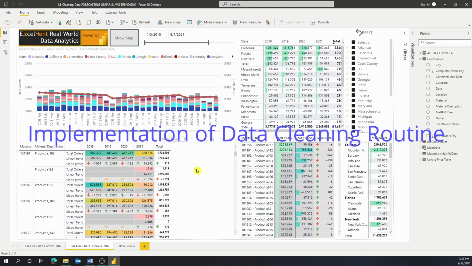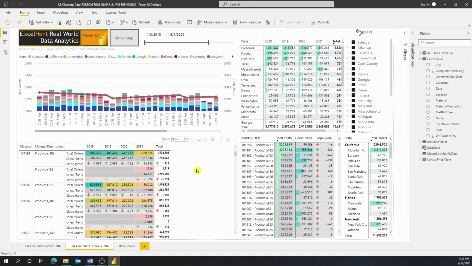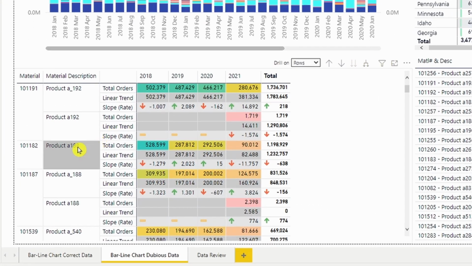This video is about implementation of a data cleaning routine prior to conducting data or predictive analysis. This example can be applied in manufacturing, supply chain, product sales reports, or alike. Our objective here is to spot or find the redundant item number or material number versus its description of the product item, or vice versa.